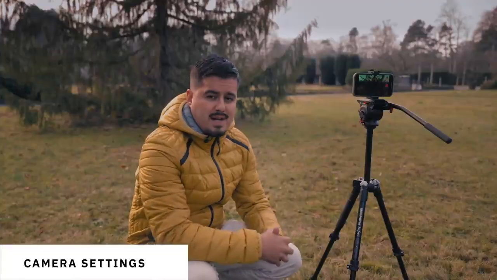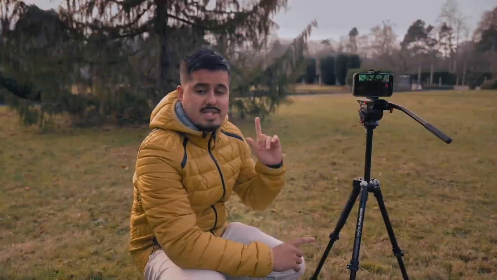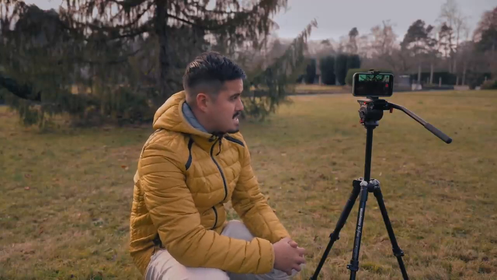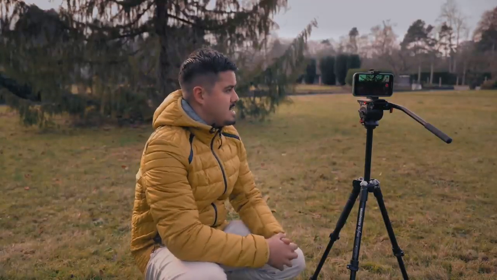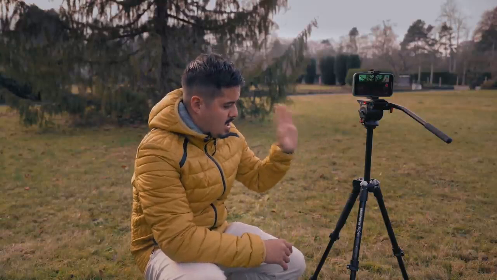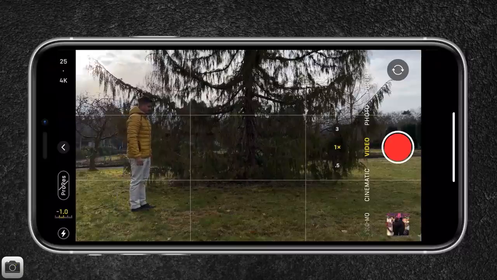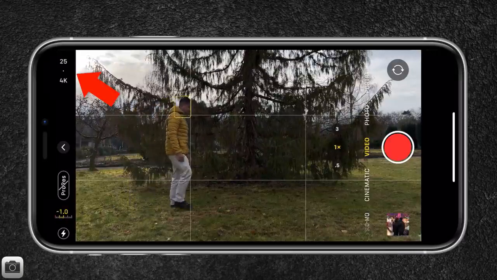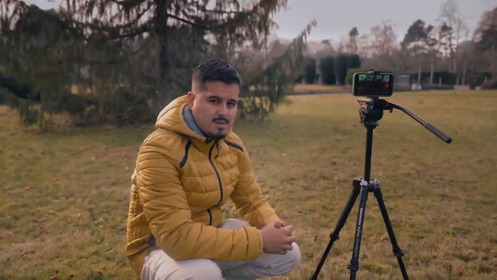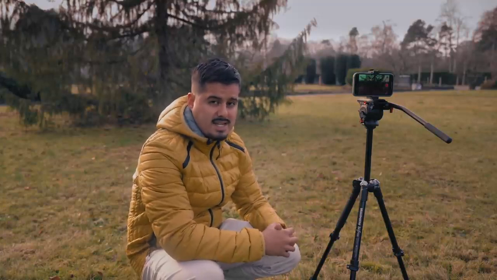So let's first talk about our camera settings. I'm using the iPhone 13 Pro Max, which is now mounted on a tripod mount adapter on my Manfrotto BeFree tripod. So I will be using the native camera app. We will be recording in 4K 25 frames per second. 4K allows me to crop in post if I have to and has more detail than shooting in full HD. And I will shoot in 25 frames per second because I don't plan on slowing down the footage.